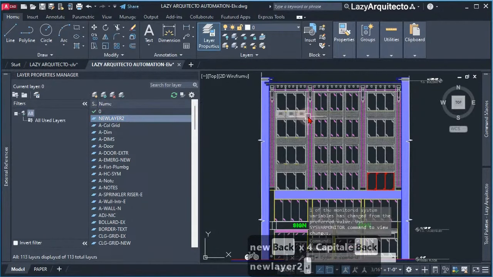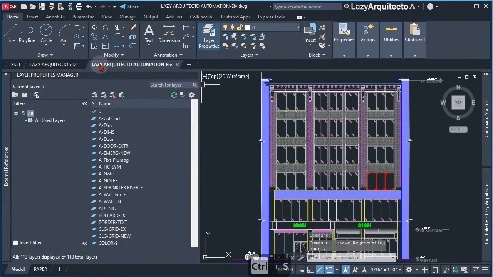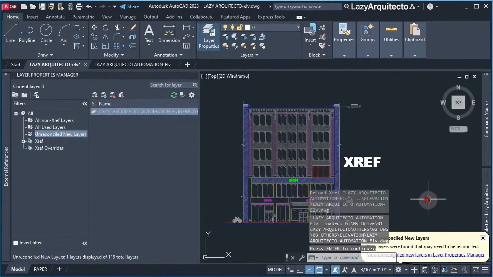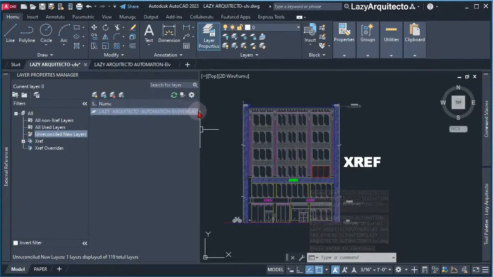So once we do that, simply we can save with Control S, and once we go to the drawing where our Xref is and click the reload, we're gonna have this message. We need to fix our layers. That's a new layer number 2 over here. So let's quickly test our command.